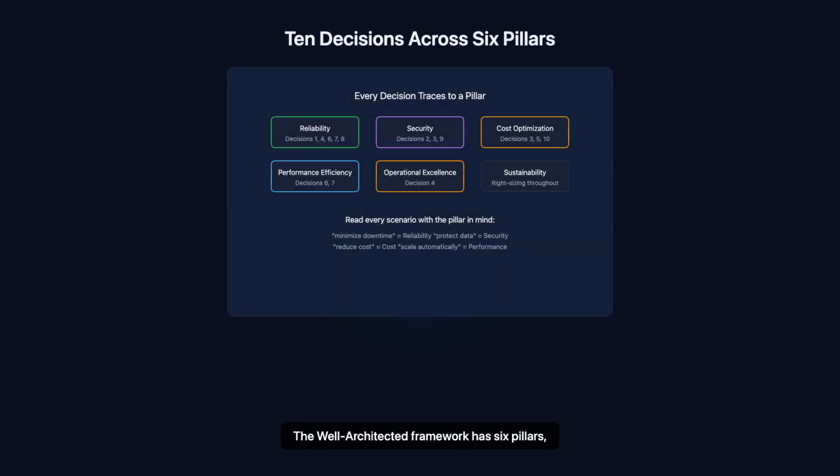The well-architected framework has 6 pillars, and every decision in this episode lands on at least one of them. Reliability owns the most ground. That's failover, deployment safety, statelessness, decoupling, and disaster recovery. Security covers credentials, private network paths, and encryption. Cost optimization covers network paths again, tier selection, and right sizing. Performance efficiency and operational excellence each pick up a couple, and sustainability runs quietly underneath all the right sizing work.